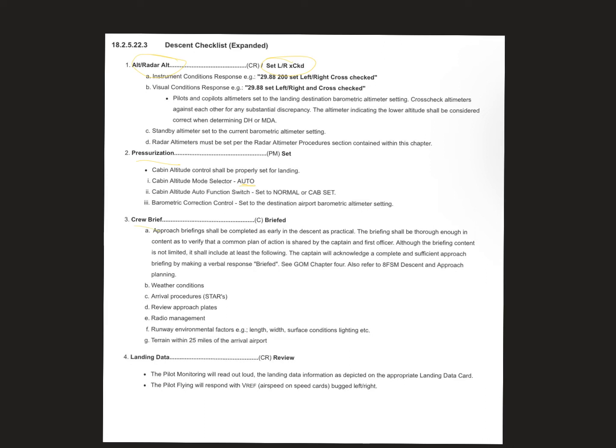Crew brief should be briefed, so the approach briefing shall be completed as early in the descent as practical. For the check: the weather conditions, the stars, review the approach plates, the radio management, runway environmental factors, terrain within 10 to 25 miles of the arrival airport.